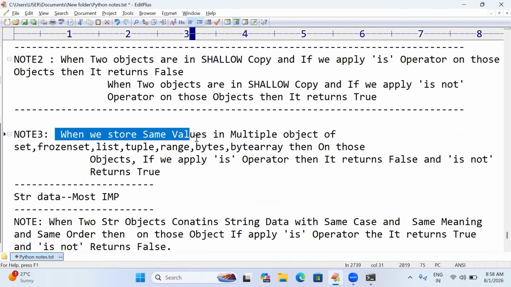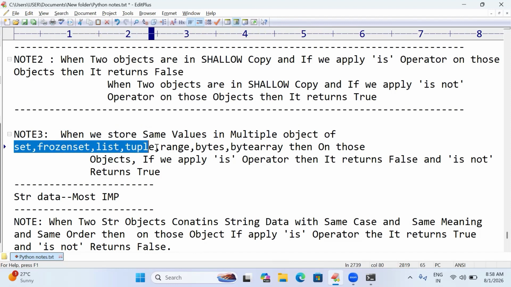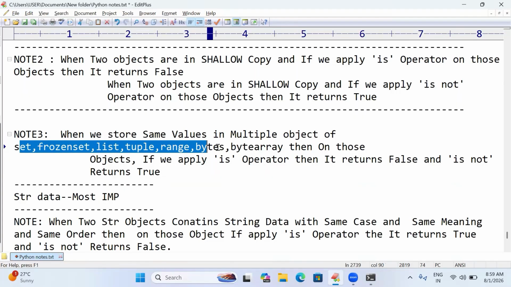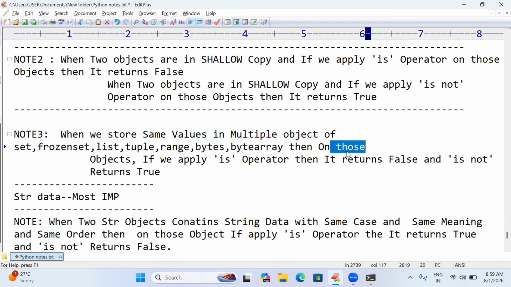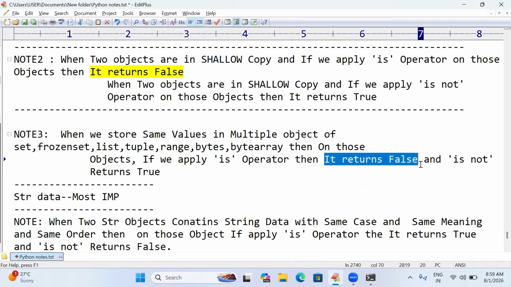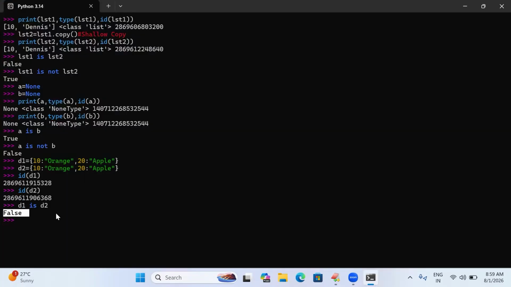When we store the same values in multiple objects of set, float, list, tuple, range, bytes, bytearray, you can take any type. I have declared dict objects here, but you can take all these objects. On those objects, if we try to apply the is operator, so here I applied the is operator, right? Then it returns false. See, we got the output as false, right?